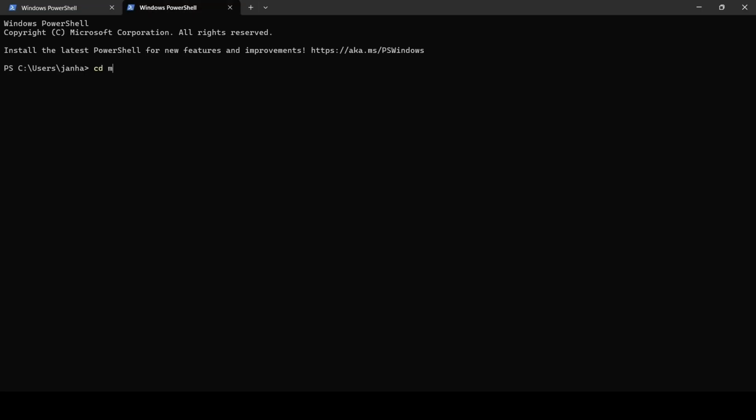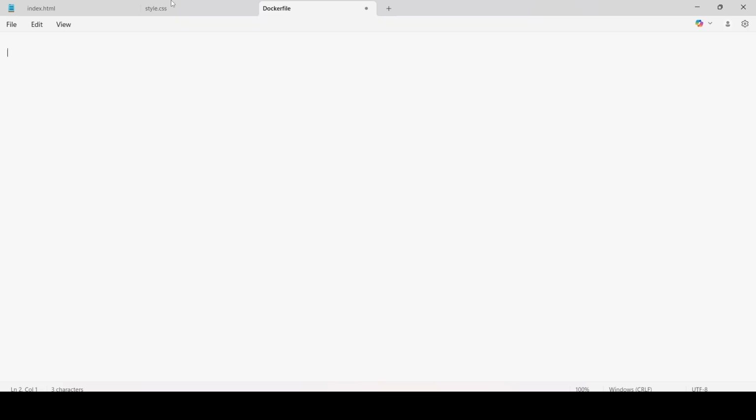In your PowerShell, type the command cd space your folder name. Over here it is my Dockerfile, and then type in notepad space Dockerfile with a D in uppercase. Open your Docker file, which was a .txt file in your notepad, and then paste this code.